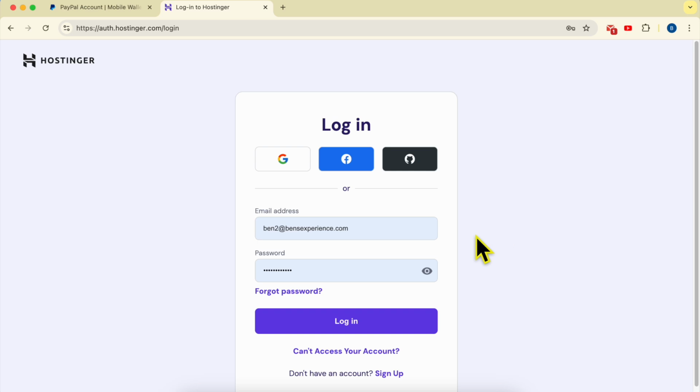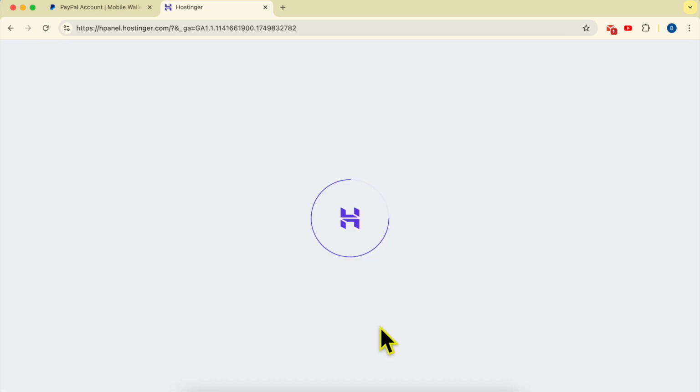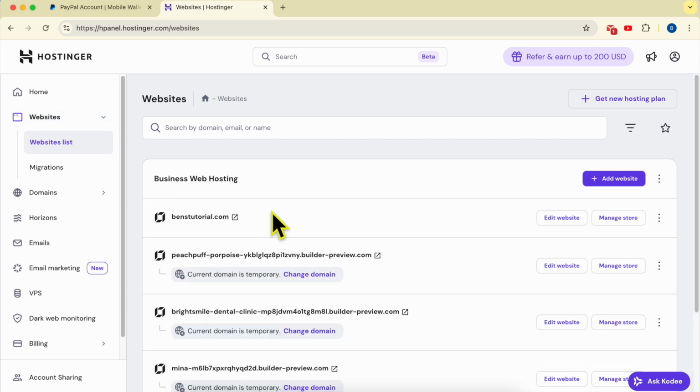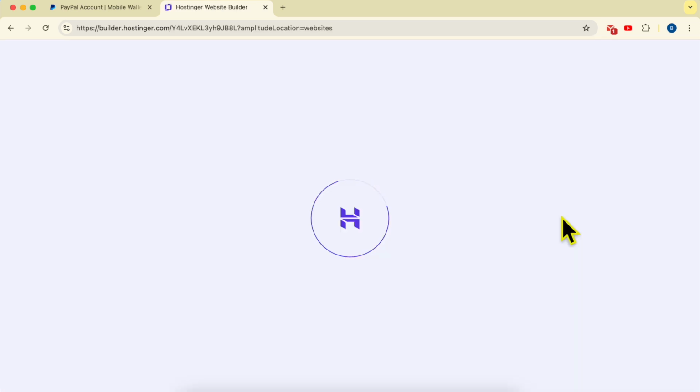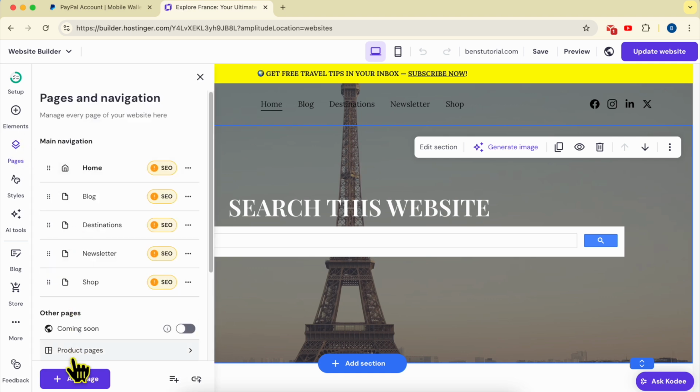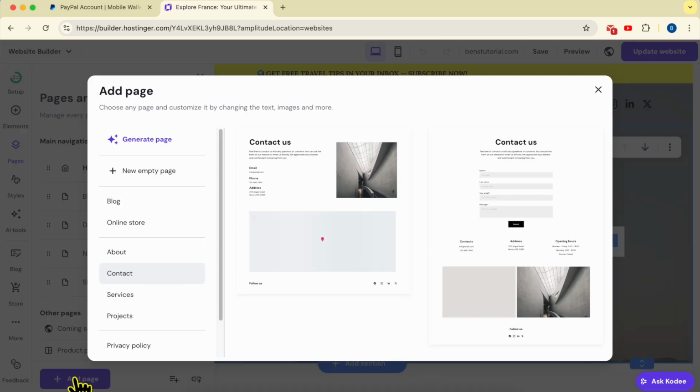First, log into your Hostinger account. Then go to websites. And next to the website that you want to add a PayPal button on, click on this edit website button. This is my website in Hostinger website builder, and the first thing that I will do is I will create a new page. Click on add page.